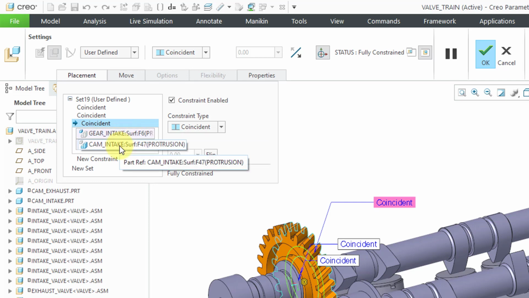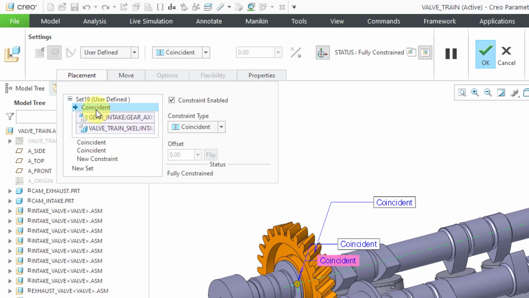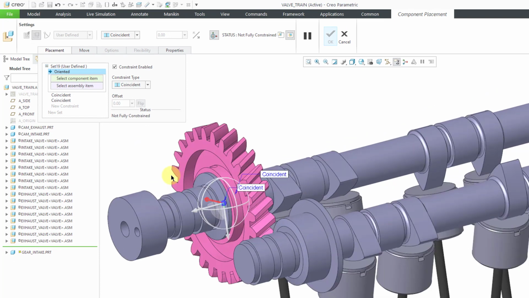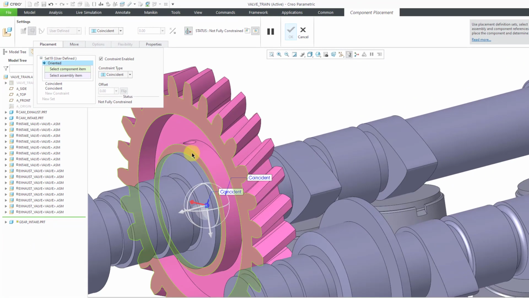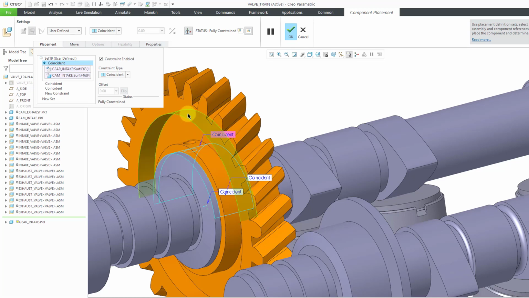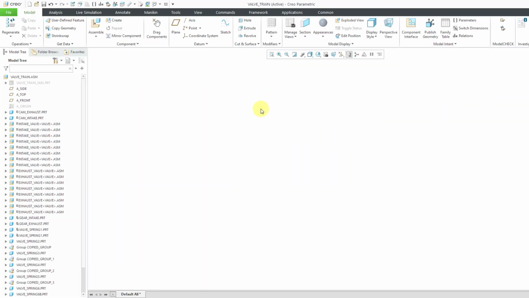So this particular part is assembled both to the cam component and to the skeleton model. This is what's locking, another thing that is locking up the assembly. So let's remove these different references. And again, it's always a good idea if you can restrict the references for a component to be assembled only to one other component. That's generally a good thing. So let me try to query select to grab the cylindrical surface from the gear intake, and then from this surface. Now we're fully constrained. Let's hit the check mark.